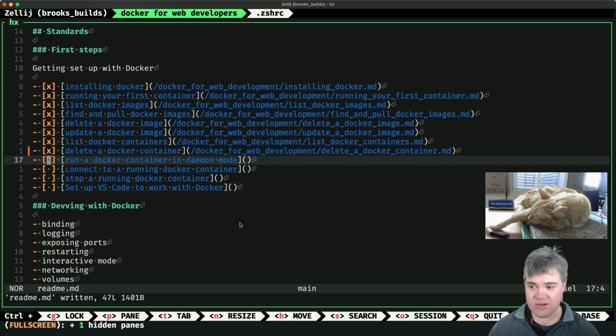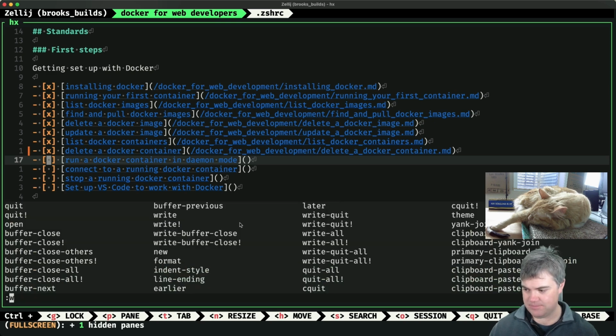Okay, so run a Docker container in daemon mode. Okay, so that's next.